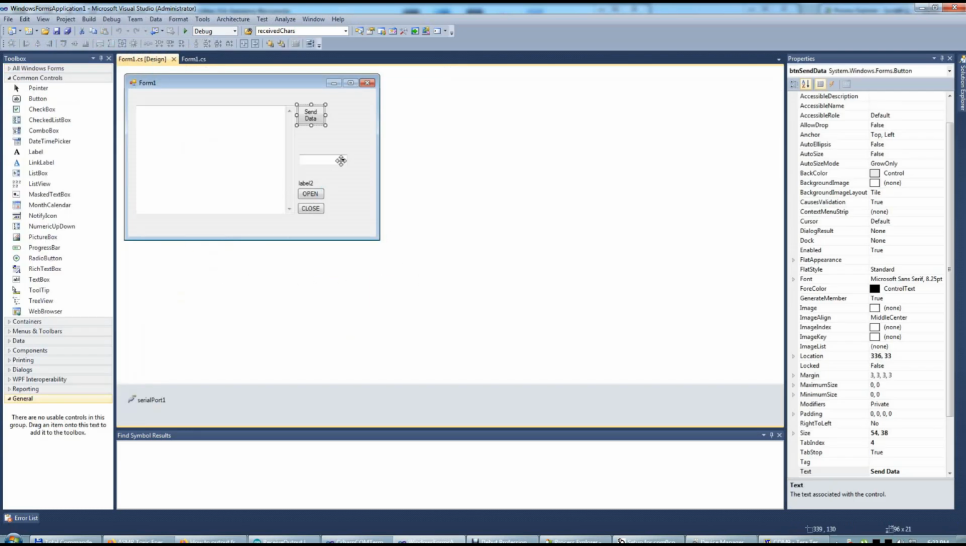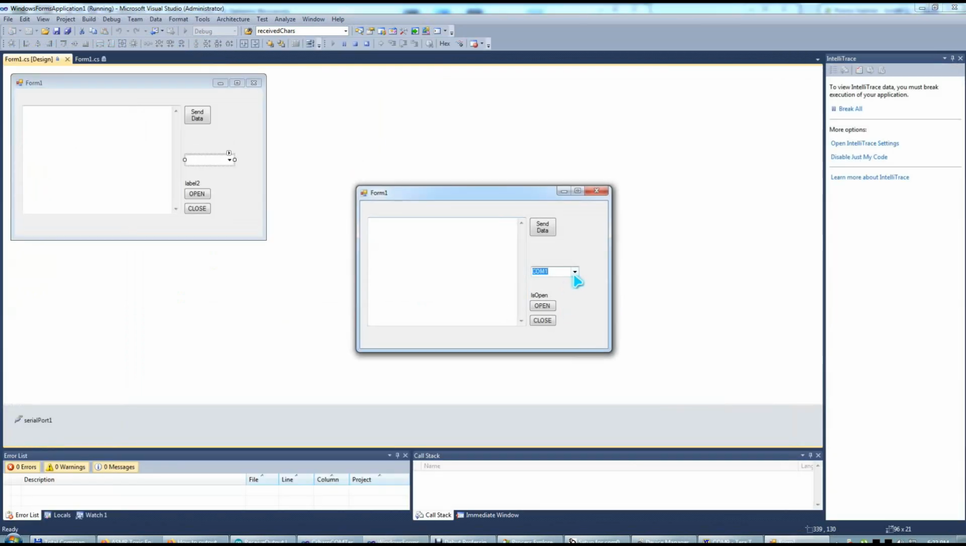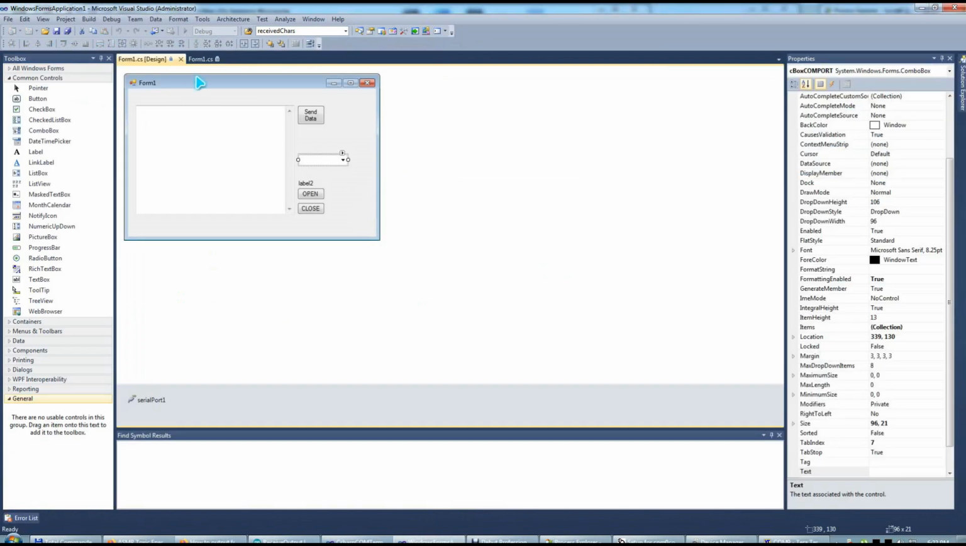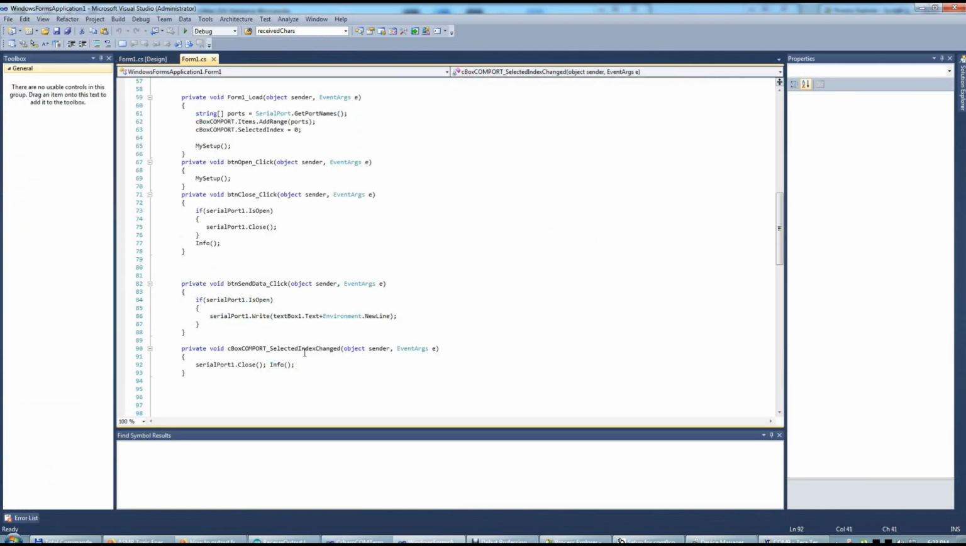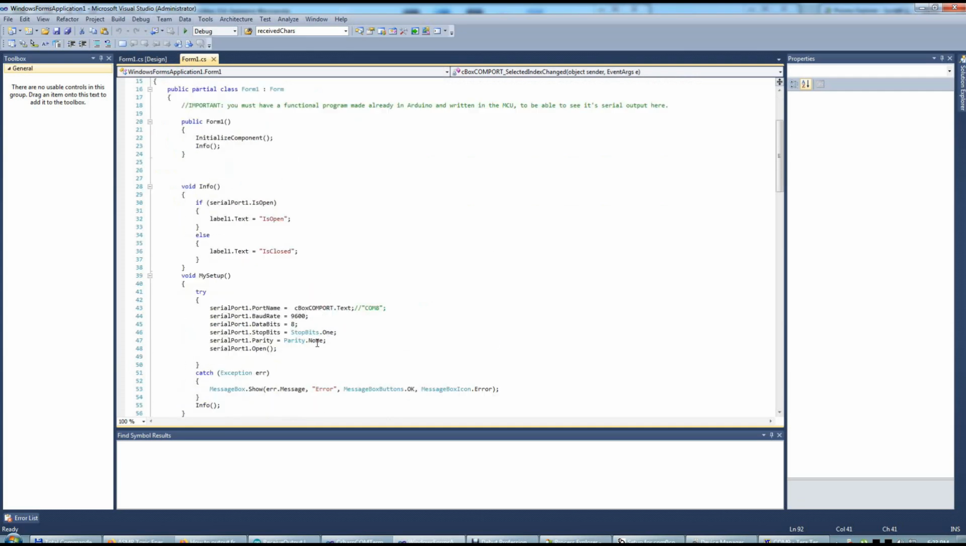When I'm changing from here, whatever port I want to change, it's doing this automatically. The serial port is closing and adding the info that the port is closed, and I have to open it again and run it. So this is all the code.